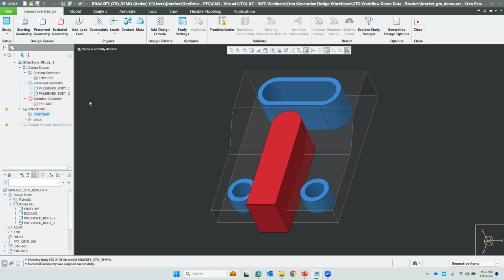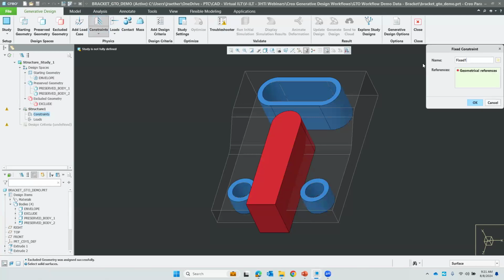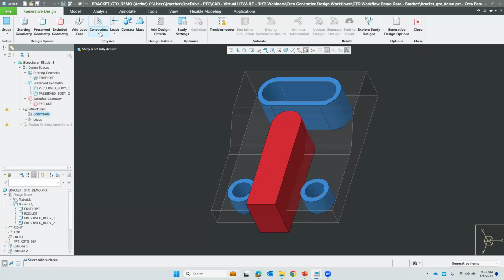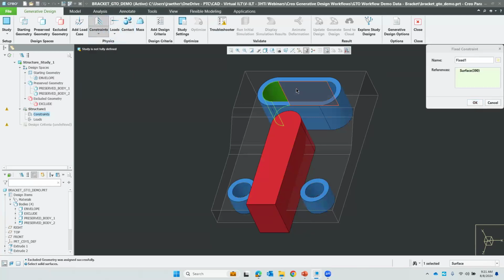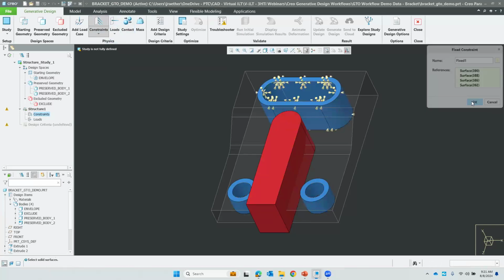So once we're done with that, we've got to have some constraints. So let's go ahead and do that. We want to actually have a fixed constraint here. So we're going to just specify or select that geometry. So that's fixed.